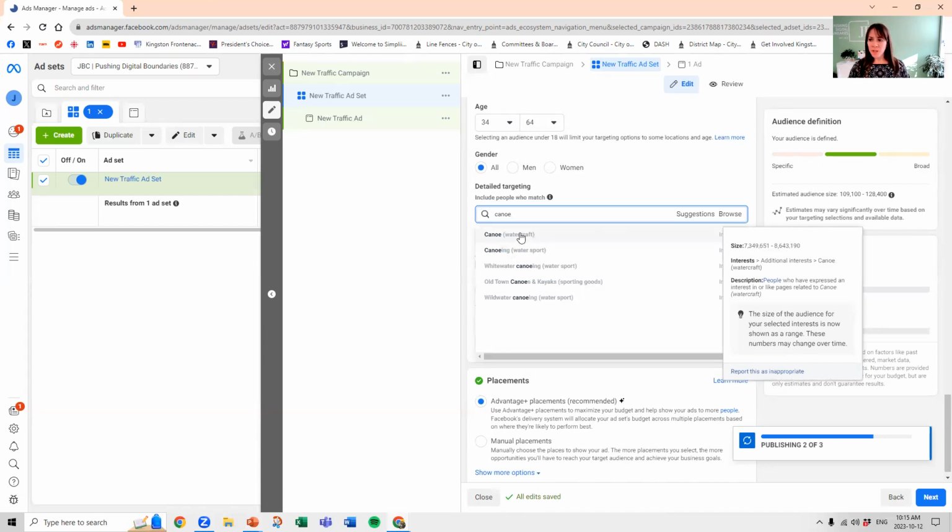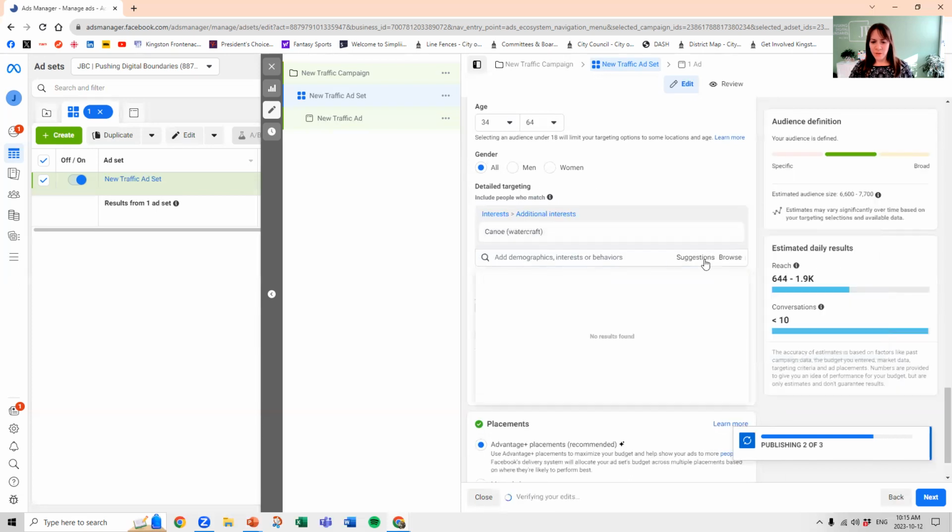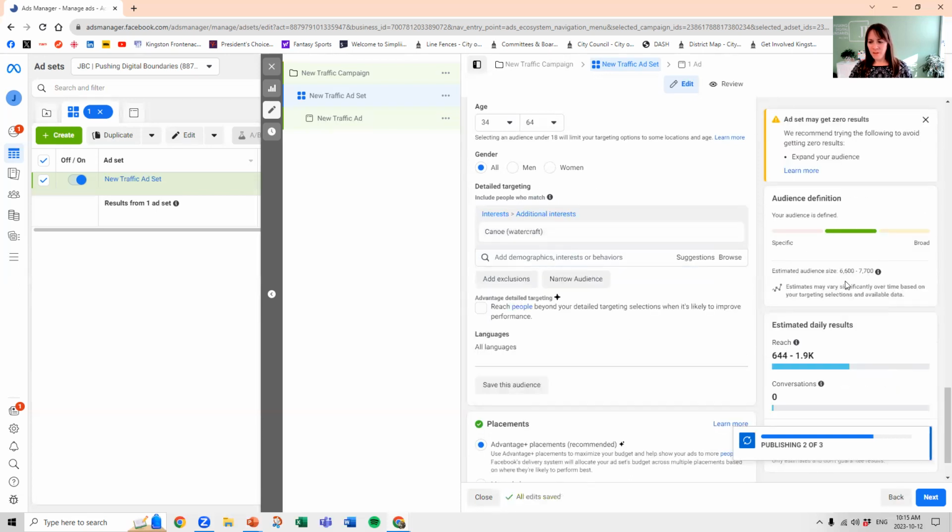What's popping up just to the right of that is 7 million to 8 million. That's across Meta, the whole Meta. So you can choose which one you think is going to work best for you. We can say canoe, and we'll just say watercraft for right now. There's 6,000 people. This would be really great if you sold canoes. You can target people who have an interest in canoes.